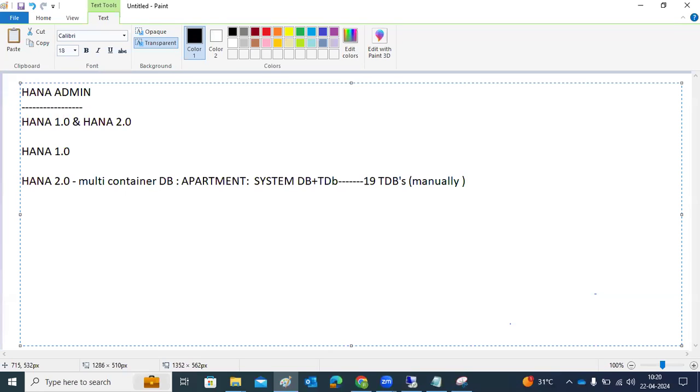After that, we discussed the HANA editions. HANA is available in three editions: Enterprise Edition, Platform Edition, and Extended. This is not very important, but we discussed it. Platform Edition is one of the editions.